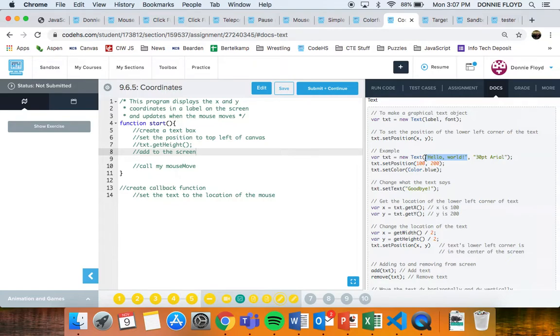Now, down here in my callback function, I'm going to set the text to the location of the mouse, and I'm going to use this piece of code right here. So txt.setText, and then this is where I use my e.getX, e.getY, and I would put it in there. So that means that every time my callback function is called, because I'm moving the mouse, I change what it says.